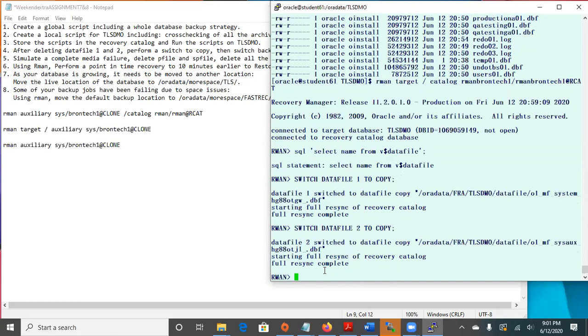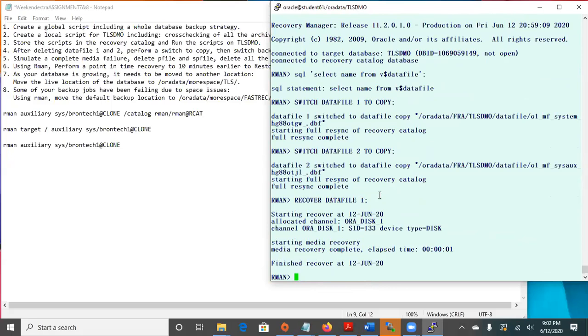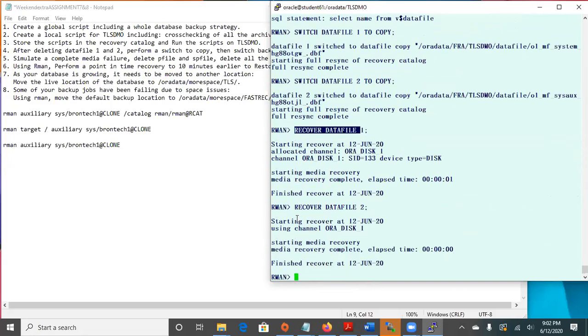Are we good? So since switch data file to copy replaces restoring, what's the next step? Recover. Exactly, thank you. Recover data file 1. Right, and you're going to do the same thing for data file 2. Right, both recovered. Now we are going to put them back online, right? Okay, Emerald, so those copies are from the backups, right?